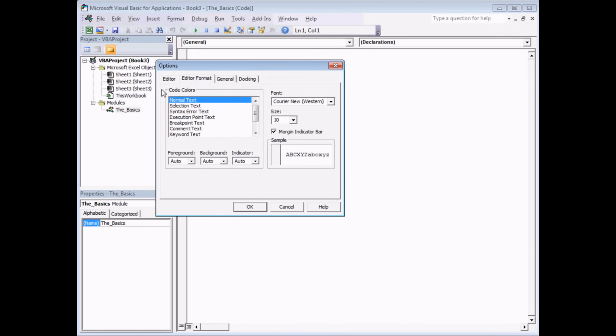Now this page of the dialog box gives you all the settings required to modify the fonts you're going to use when you're programming. And the sample box at the bottom right hand corner shows you what it will currently look like. So if you don't like the standard setup, you can change things like the font that you're using. If you don't like Courier New Western, you can click on the drop-down arrow and choose any other font installed on your computer. So you can choose Times New Roman, Arial, etc.